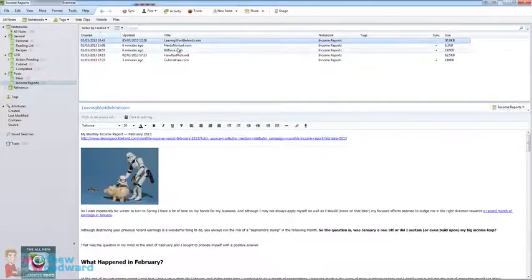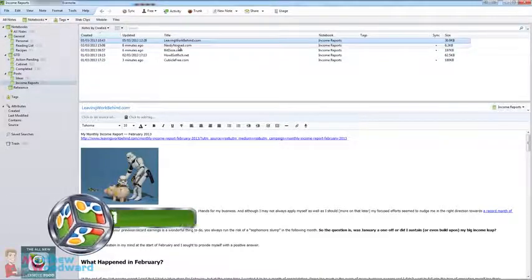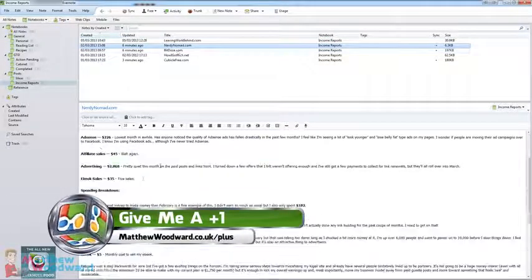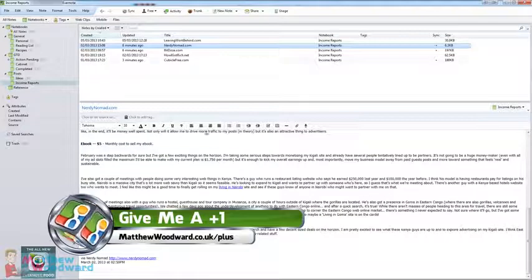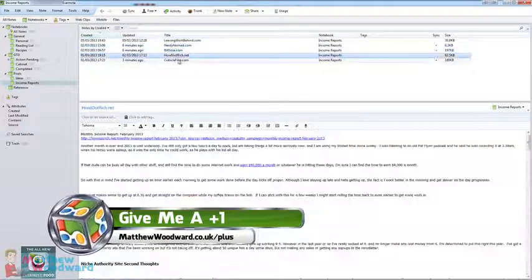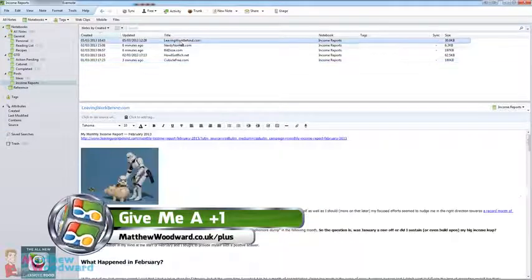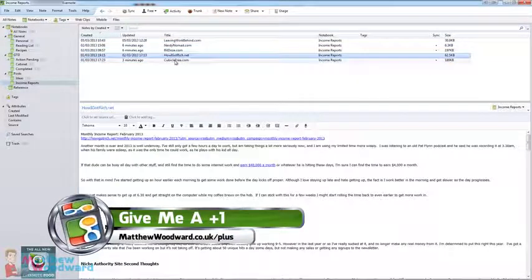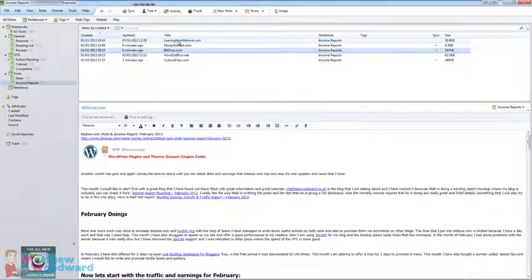So when I come to writing the post, I don't need to go and find the post. I've just got all the information here. Here are all the earnings numbers and how they did it, and it just makes it really quick and easy to put the income report roundup post together. So that's one way that I use it.